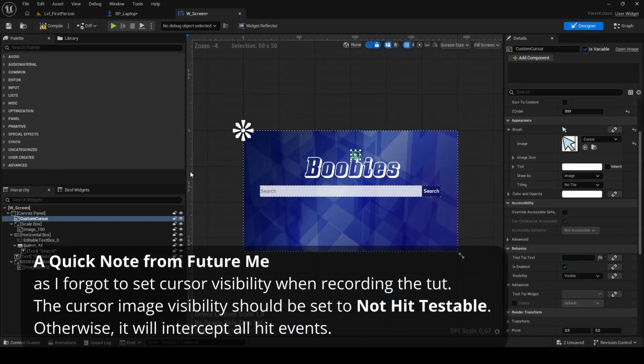And as for the cursor, we also need to set visibility to non-hit testable, because otherwise it will intercept all hit events and it will not work. So ensure that for the cursor, visibility is set to non-hit testable.